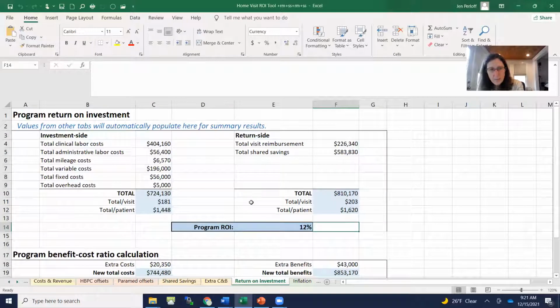The final tab is the tab that calculates the return on investment. The upper panel is the ROI, and you get a summary on the total cost of your program model, as well as the cost per visit and the cost per patient. The return side is the reimbursements, and then all of this is combined to give you the ROI estimate, which in this case is positive but small.